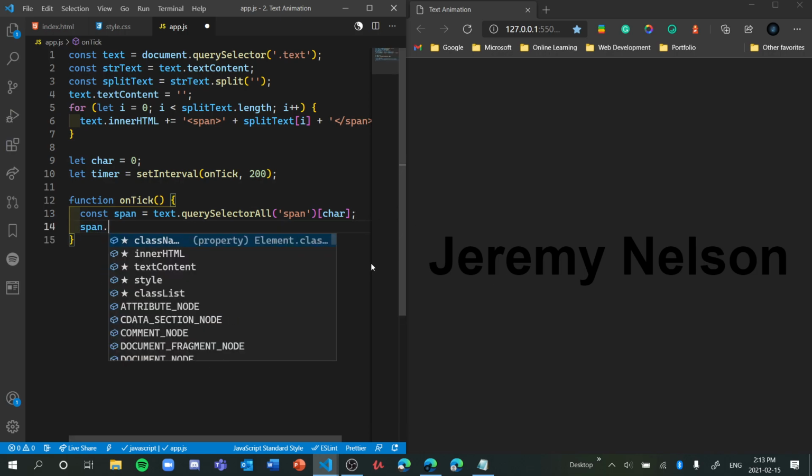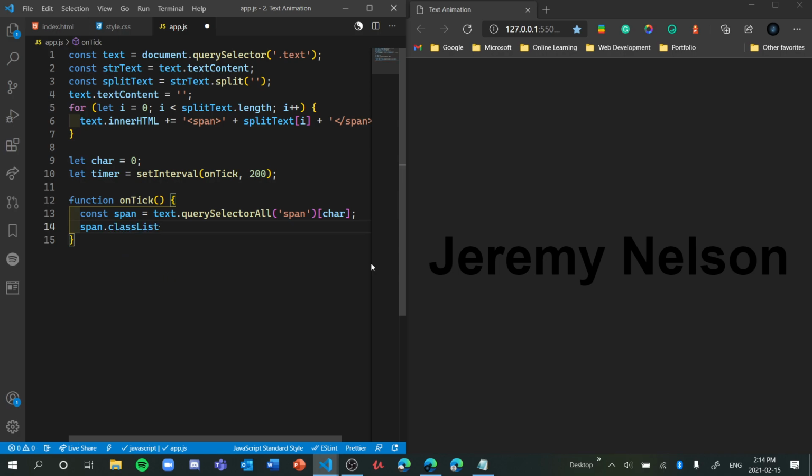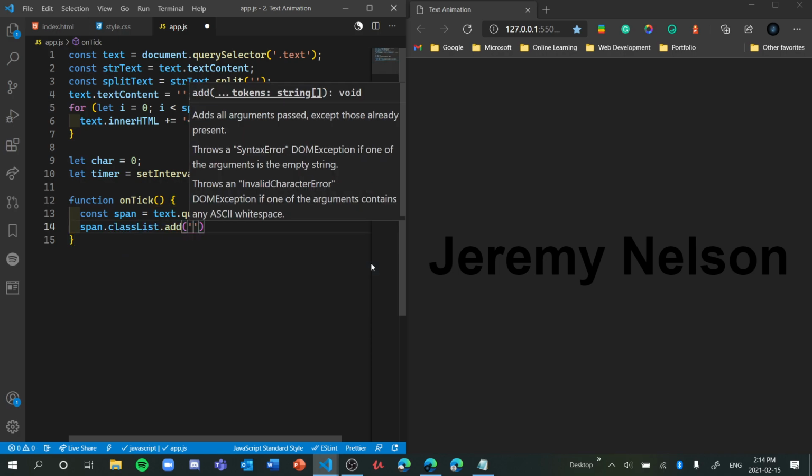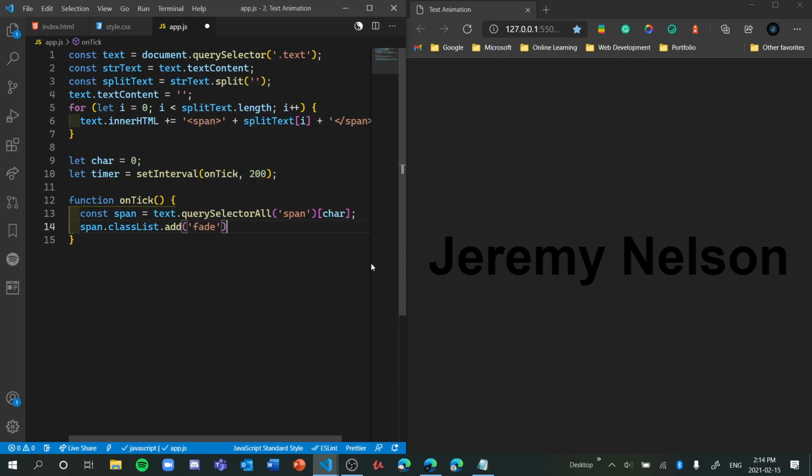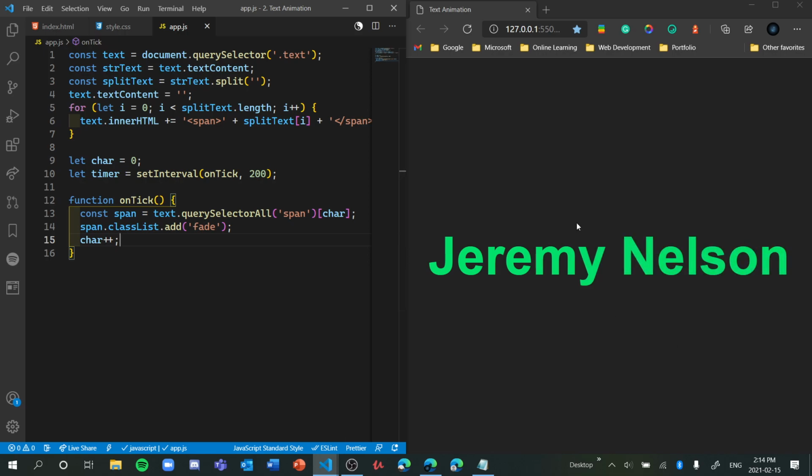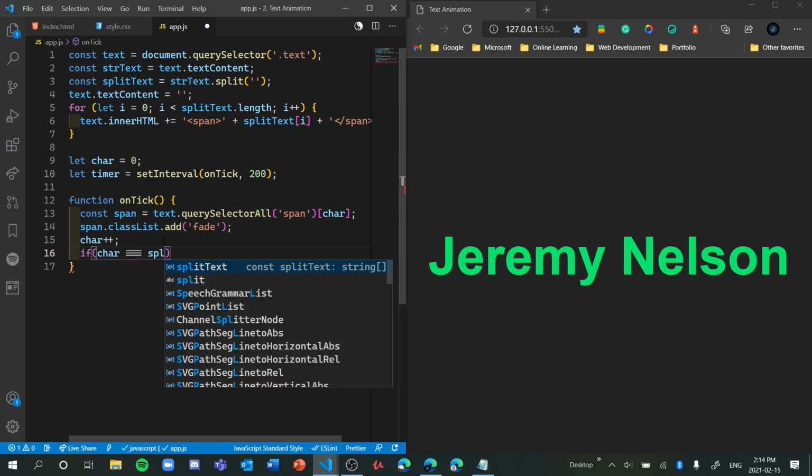So now we have to add span.classList.add, and we add in our fade. And there we go. Now our span tag has a class of fade. Now we add character++, and we're done. As you see, it fades in, but our interval just keeps going and going. So to end that, we need to do an if statement, and then character triple equals splitText.length.